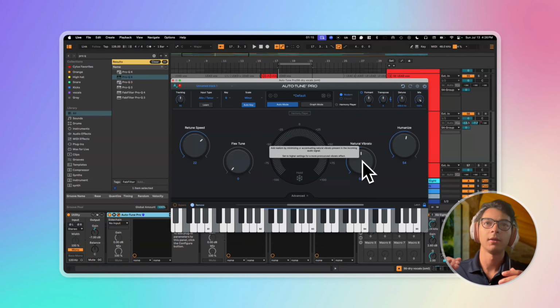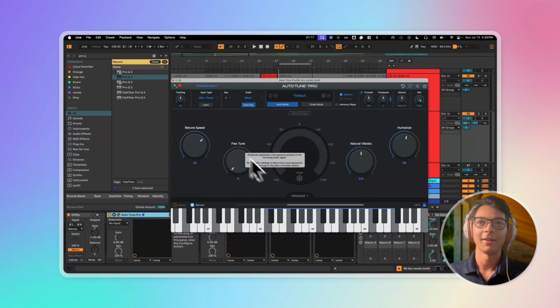And then this is your flex tune. And with the higher flex tune, it's going to allow more expression to come through on the voice.